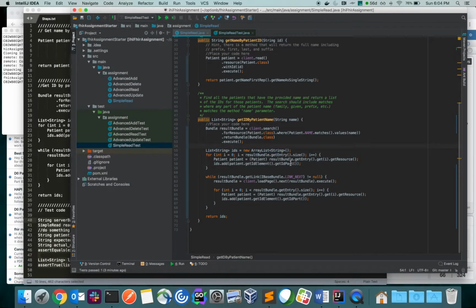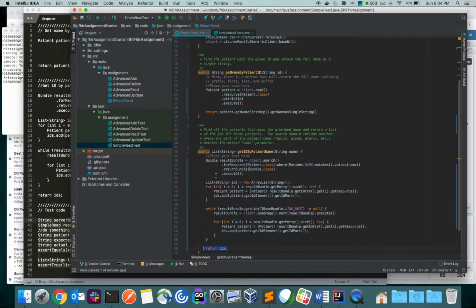And that's just for the first bundle. Now we have this while loop down here that's going to loop through each subsequent bundle and then do the same exact thing. It's going to loop through that bundle here in this for loop. It'll get the entry, or each entry I should say, from that bundle, cast it to a patient, and then add that patient's ID to the IDs list that we previously declared. And then at the very end, we're just going to return all of those IDs. So pretty straightforward, probably why they call it simple read.